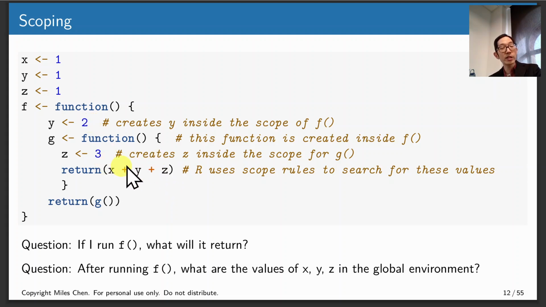Searches for z inside of the current local scope. It finds z has the value 3. So it's going to do 1 plus 2 plus 3. Now, after we run f, what is it going to return? It's going to return 6.